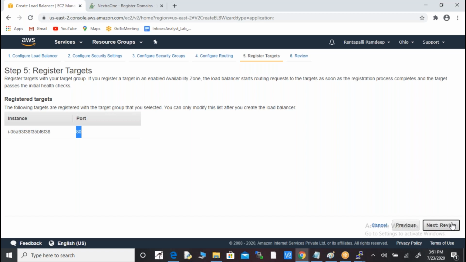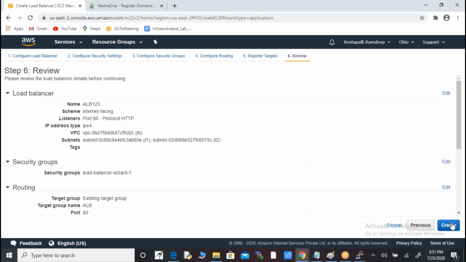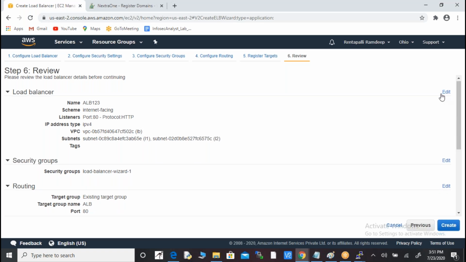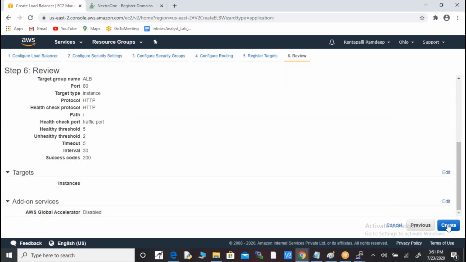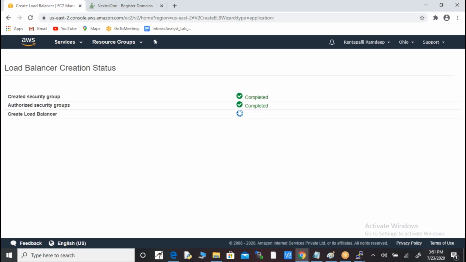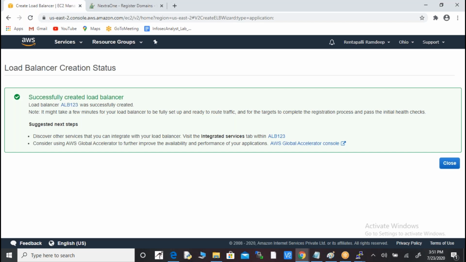So the next, click on review. Just review the overall security, routing and load balancer configurations. If you want any modification, you just click on edit and modify it. Otherwise, click on create. So create security groups and create load balancer, and everything will be created perfectly. Then the status is successfully created load balancer. And then click on close.